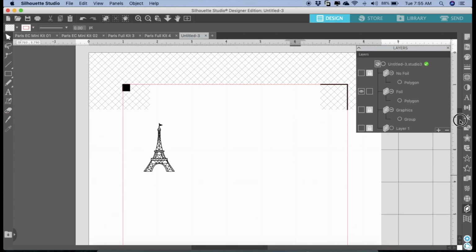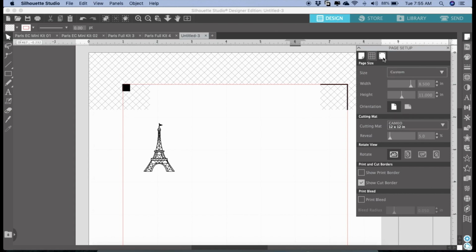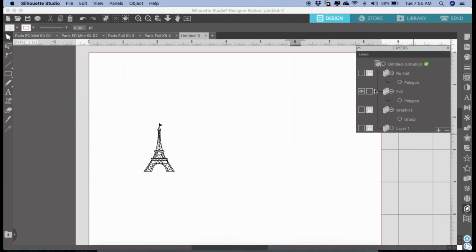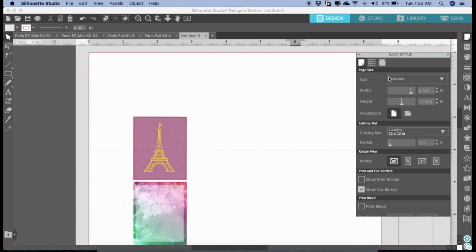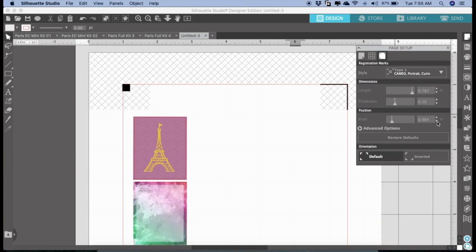Now when you want to foil the page, you want to come up here to your registration marks and take them off, because when you run it through the laser printer, you don't want it to print any registration marks. You want nothing but this little foil guy right here. And then once it comes through, you can put everything back, because it really doesn't matter. You're going to run it through the cutting machine. And then of course, don't forget to add your registration marks back up again.